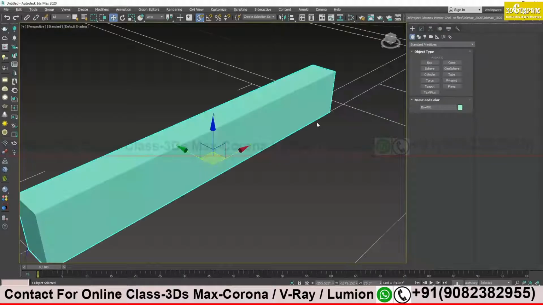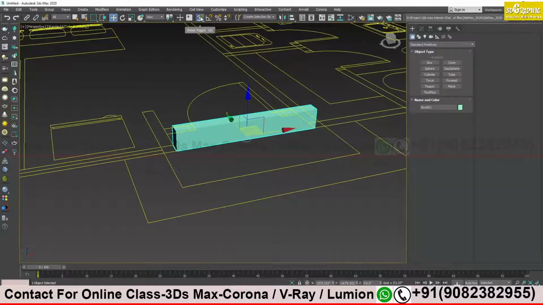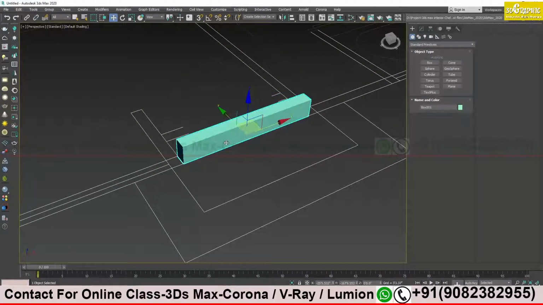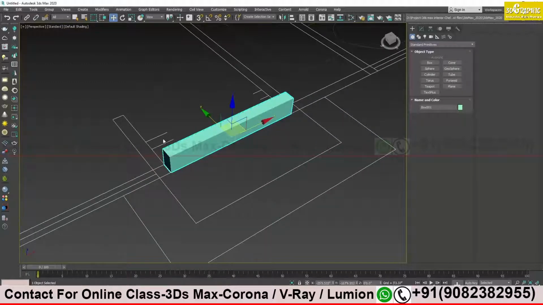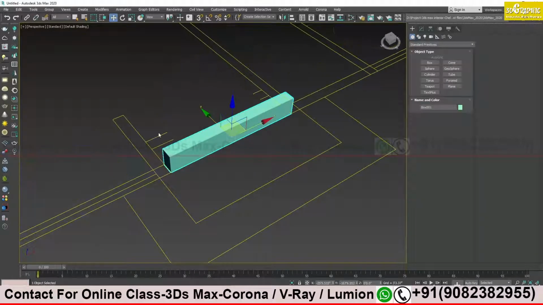I will go to perspective. I will turn off this snap button, and this width should be 4 feet, 1200 millimeter. I'm just trying to check that the imported CAD file is of proper size or not. If it is not too big or not too small, it should be okay.